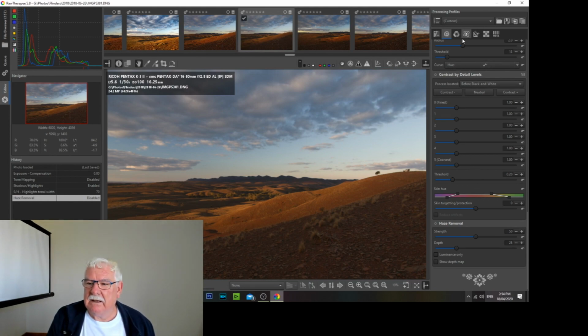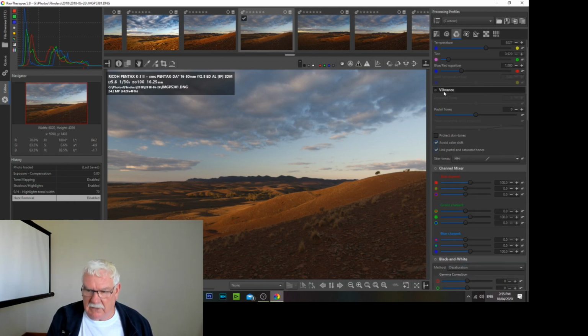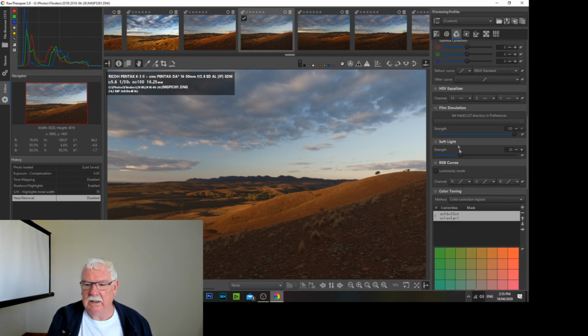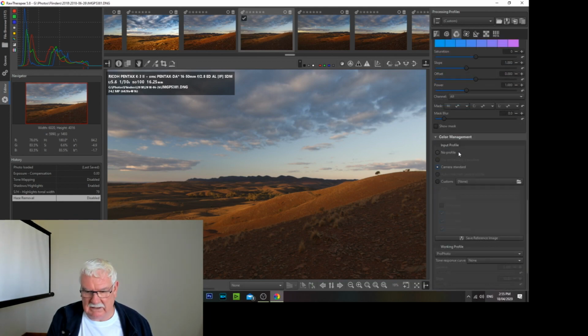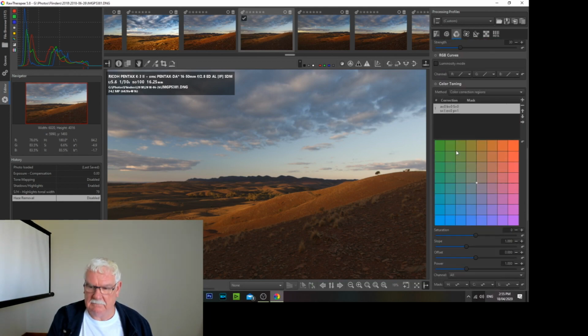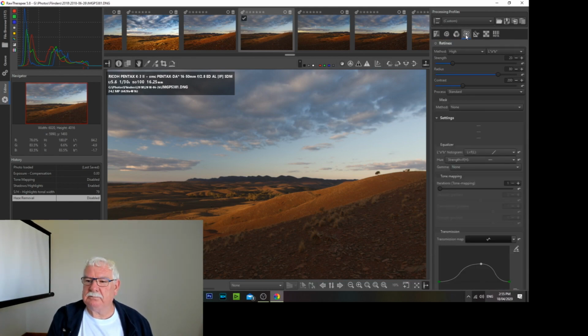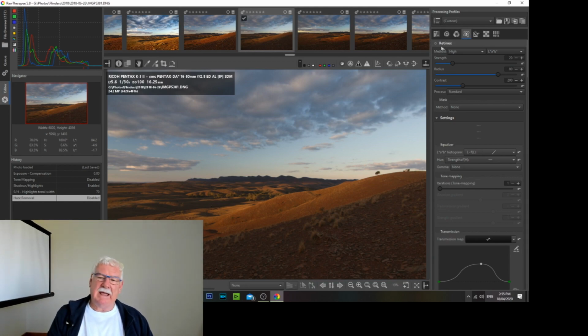Coming across to the next one, we have the white balance and colour tools, and it's where you've got your vibrancy tool, your channel mixers. You can go in and mess around in here. As you can see, there's a lot of different things in here that you're not going to see in more generic software.